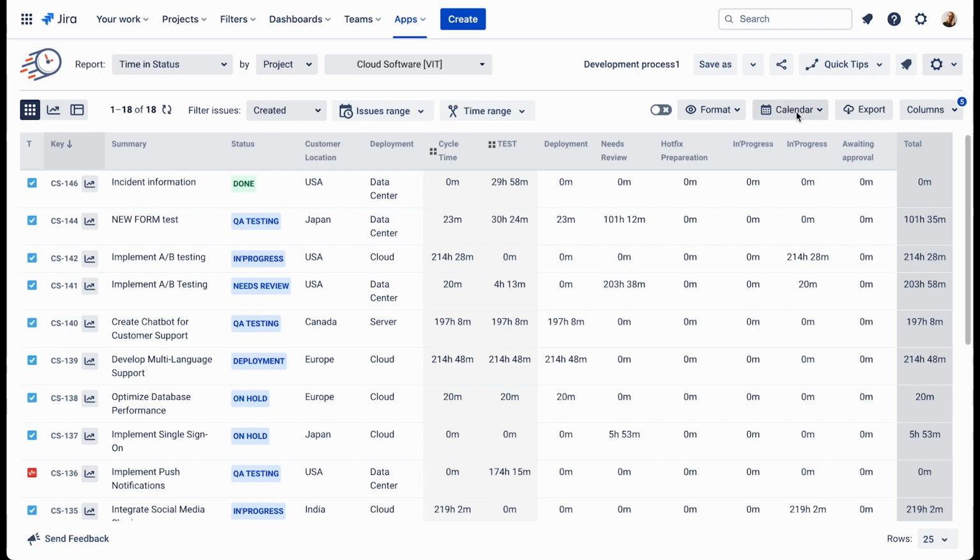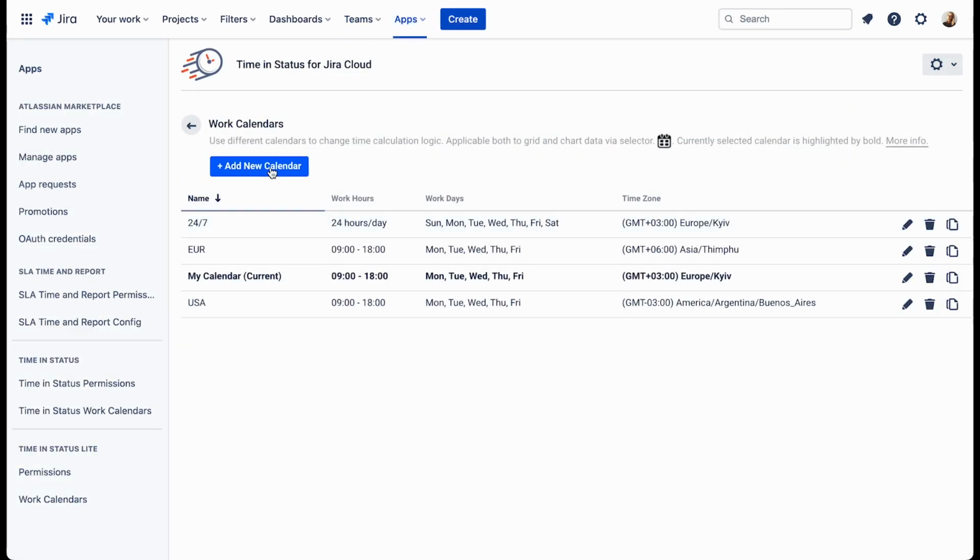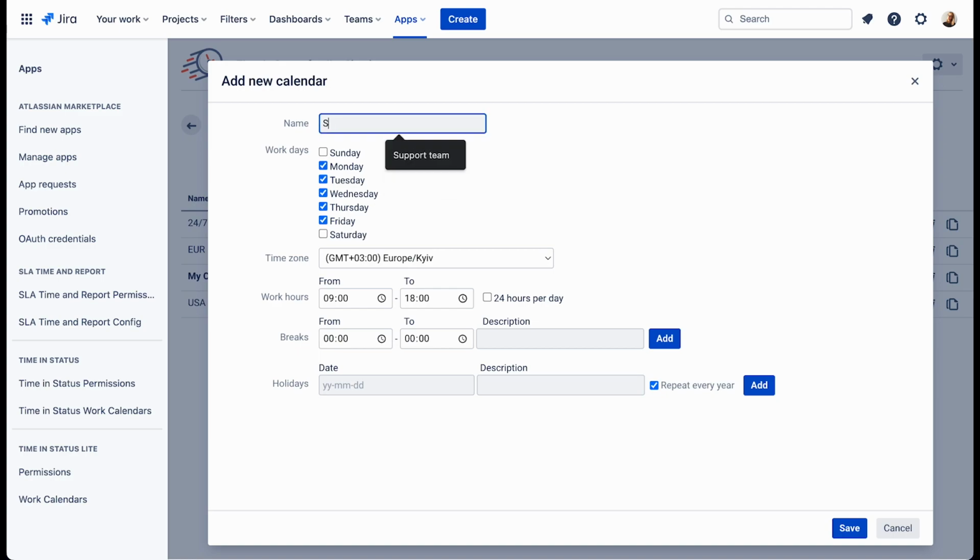You may have teams that work from different time zones or have different schedules. For example, a marketing team starts a workday at 9 a.m. and ends at 6 p.m., when a support team works from 8 a.m. till 9 p.m. So you need to configure a few calendars with different time zones or schedules to get the correct information in the report.